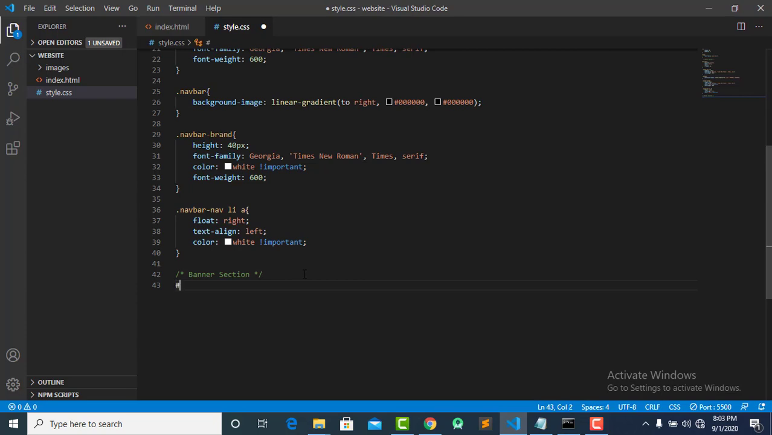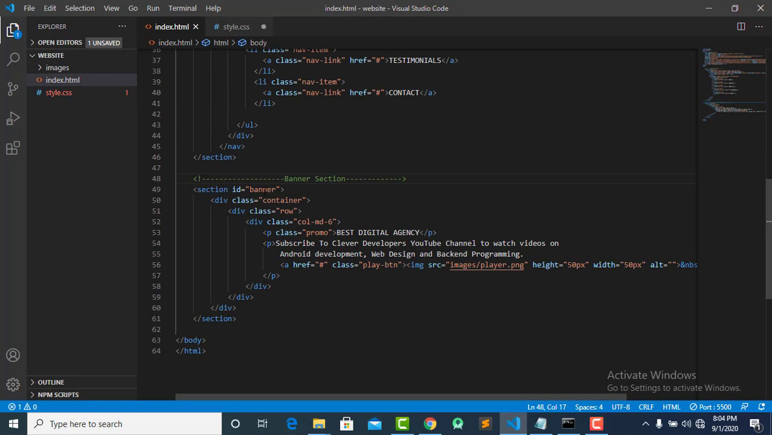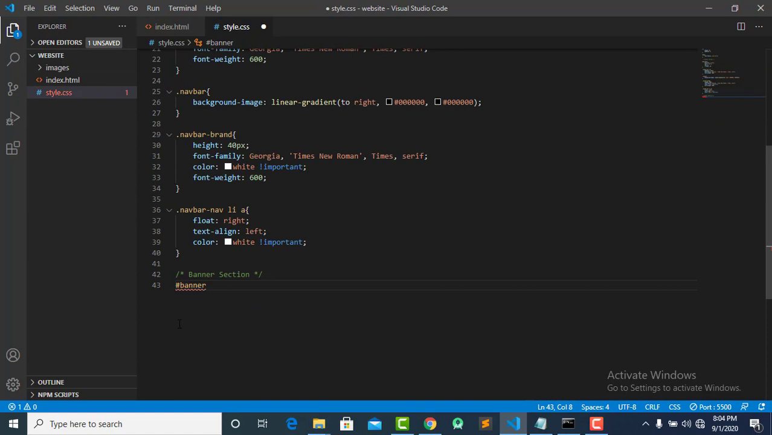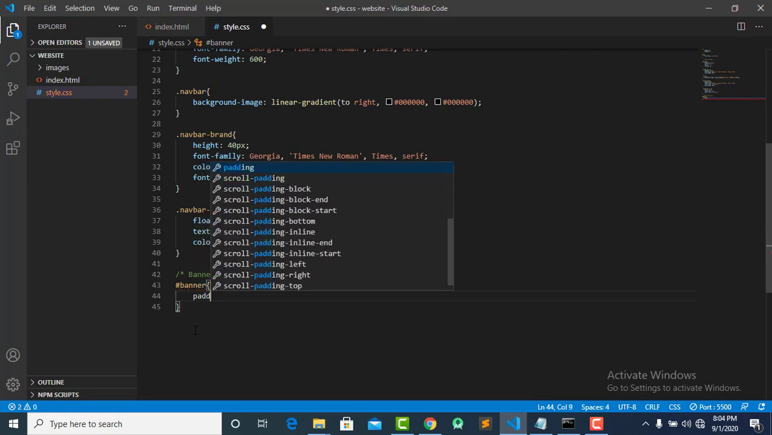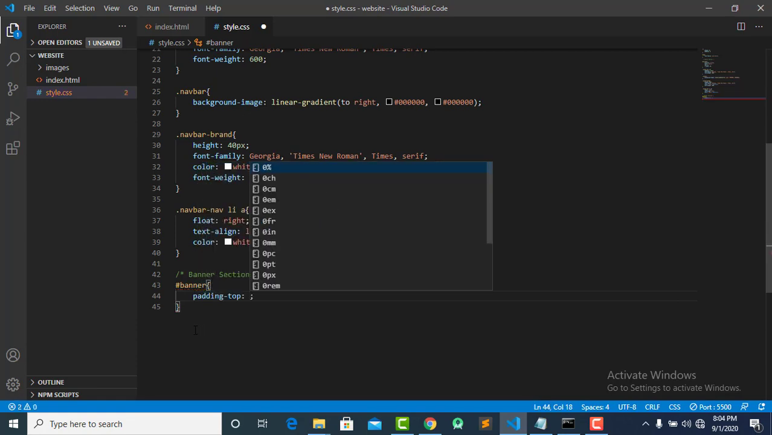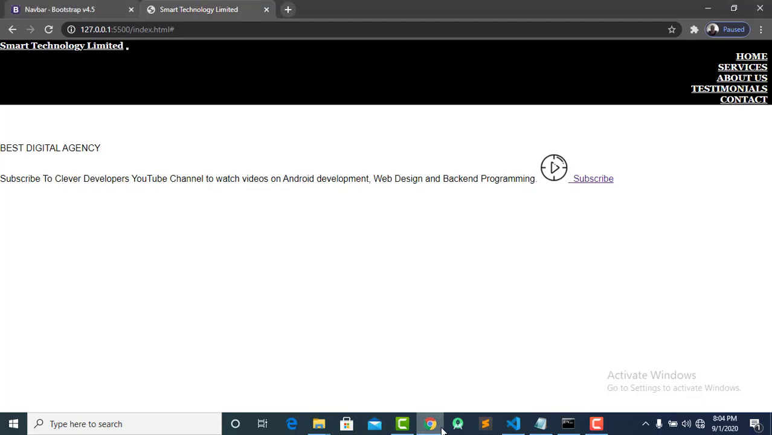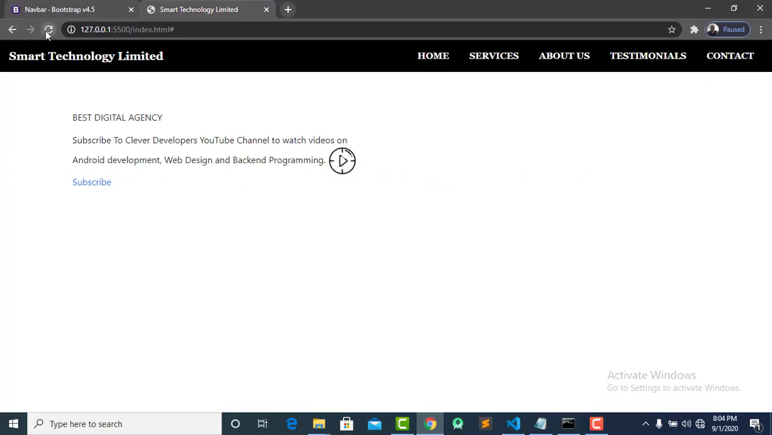The first thing we are going to do is the whole ID, the ID that controls the whole banner as a whole, which is this one here. We are going to work on that first. We'll say padding top 5%. It should shift away from the top. So it is shifting away from the top.